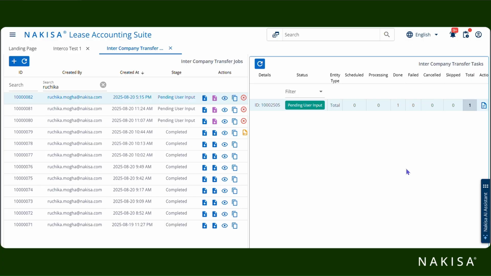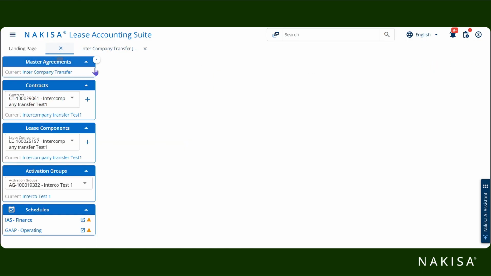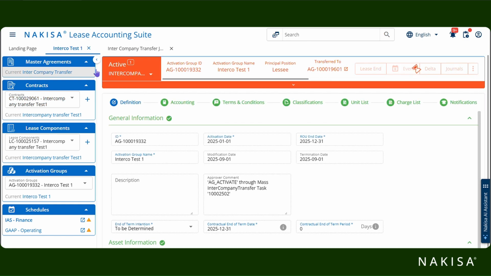So once a user has populated and saved the Excel file, you'll be able to upload the input file and start the intercompany transfer. Once it gets initiated and completed, on the right side of the screen you'll see the intercompany transfer task. If it's completed, it will fall under the done category in the column right here. And then you'll be able to see on the UI that the contract has physically moved from the contract level up to the activation to the new company code.